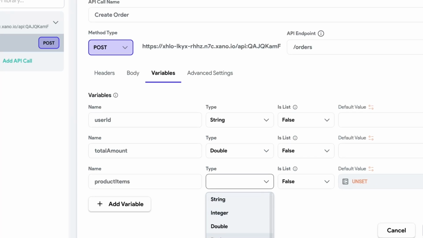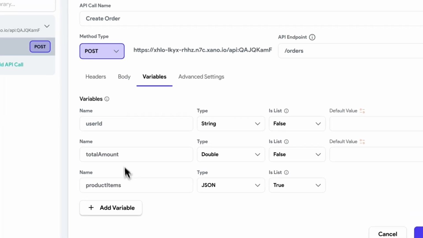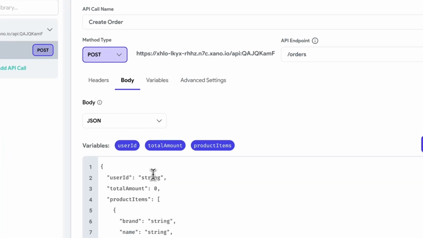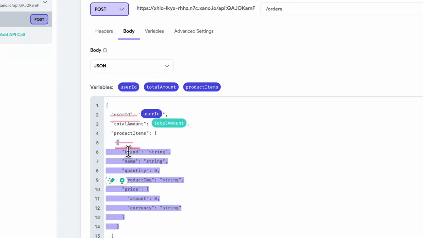which in this case should be a custom type, but we have not created that. We can actually select JSON as of now, and it's going to be a list. All right, so these are the variables. Let me go back to body right now. And now I can replace these with the variables that we just defined. All right, let's do the user ID. Here's my user ID, the total amount. And instead of this array of items, which we will come back to, let's just copy that just to remember it.